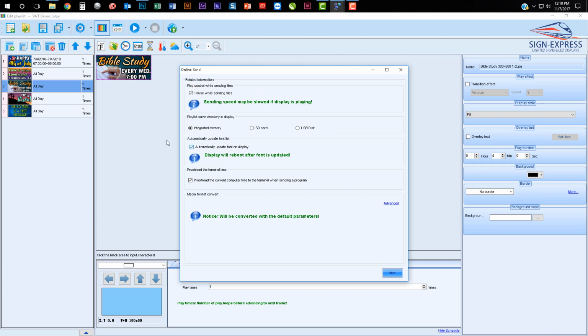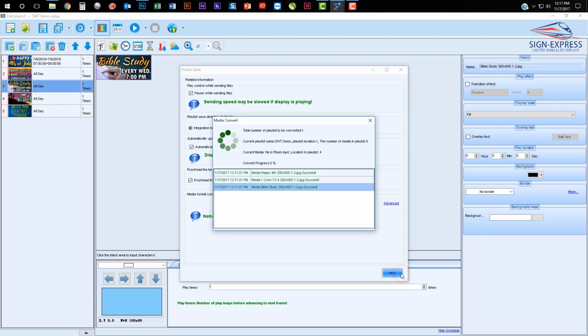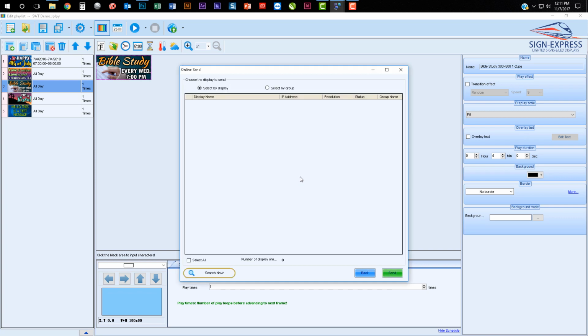And then any computers, what this is talking about right here, update any fonts on the display. This test message, that Tahoma font, basically it's going to push that font out to the display if it doesn't already have it. So I'm going to go ahead and hit the next button. It's going to optimize those files right there, and then it brings me to this window.